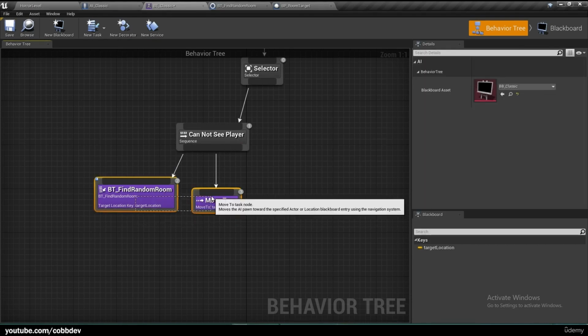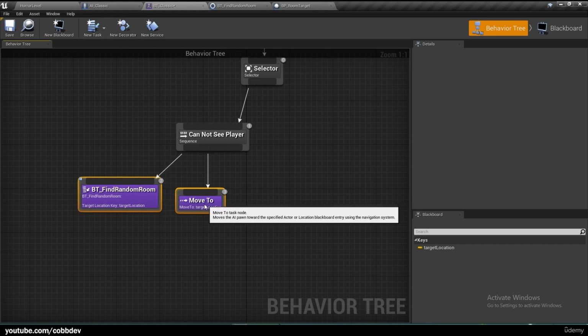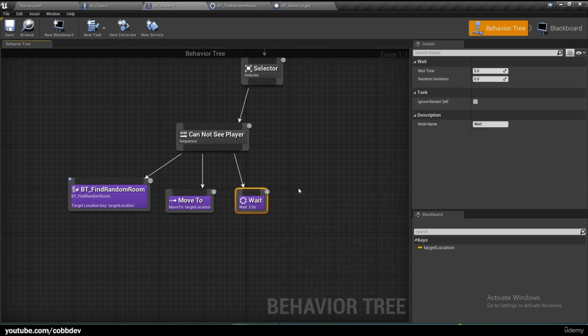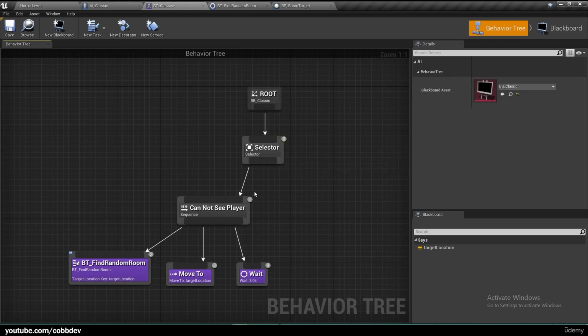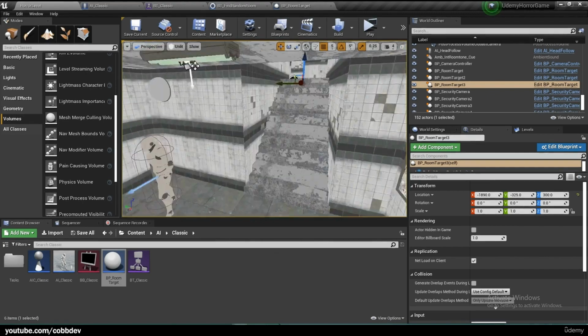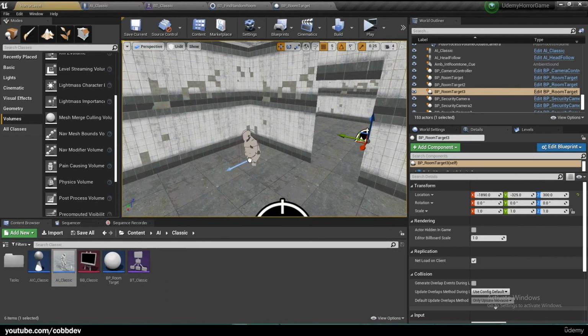So if we were to play it right now, the AI would not wait a split second before moving to the next one. So let's just add a wait node, which just adds a small delay before he goes to the next one. We can make this 3 seconds. All right, so let's test this out. It is a selector, but of course, since there's no decorator, it'll just automatically choose this one, and it'll play through this sequence.